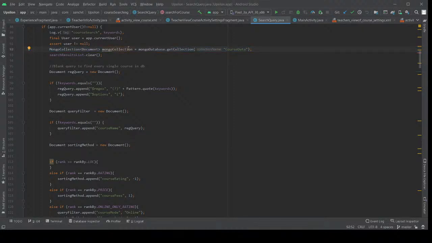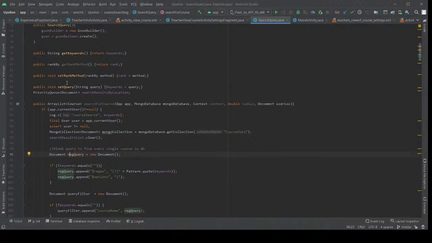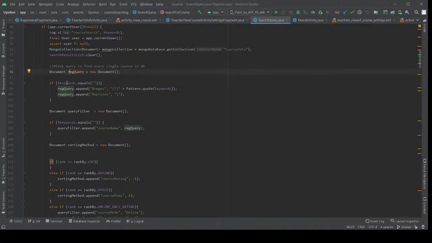Initializing your Mongo collection. Then you can. This is basically an array list to store the search results. You can do a reg query. You can name any document. Like you can name anything to that document, and then what you can do is basically, yeah. So here basically keywords is just a string.